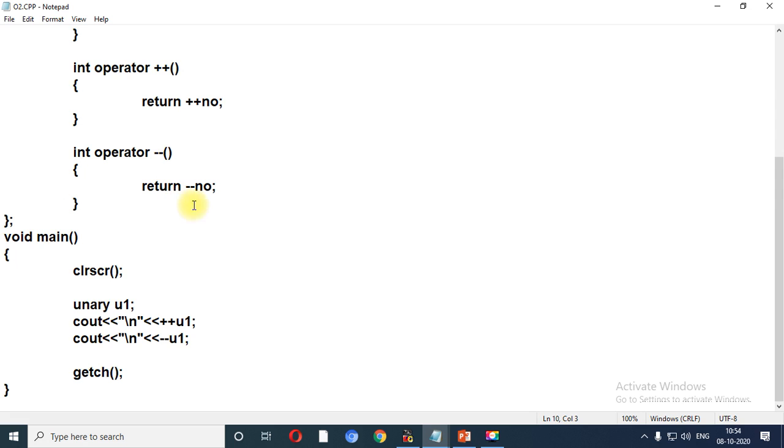Now let us start with the void main. We have taken unary class, and we have created the object of unary class.